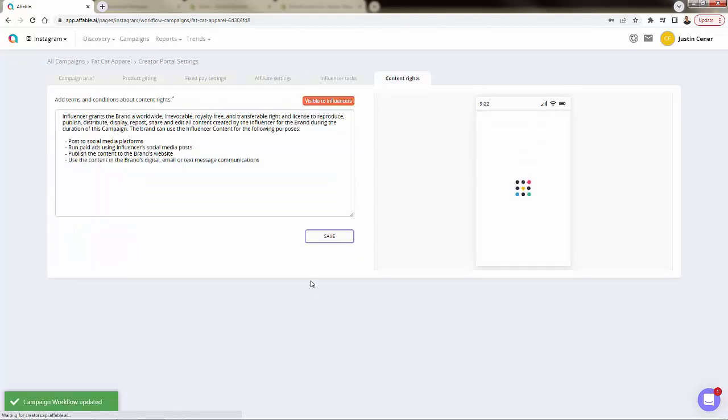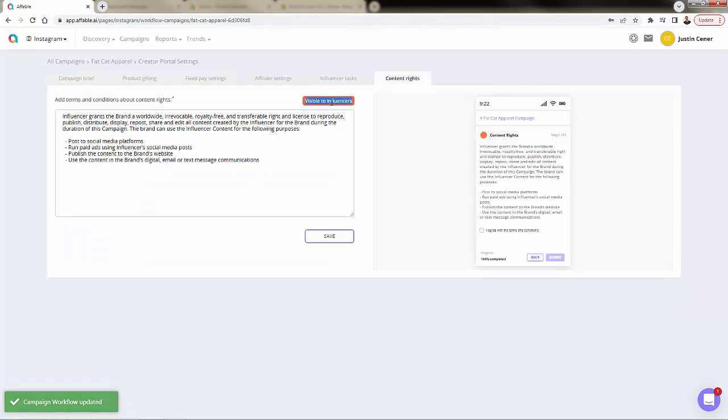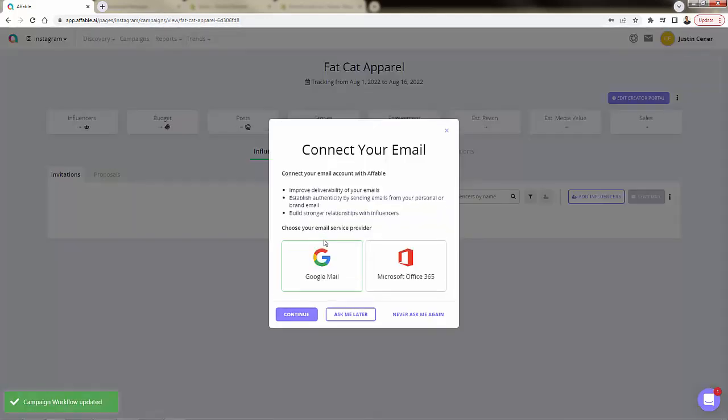Why is this important? Well, this allows the influencers to understand exactly what you're asking. Of course, whenever you see this orange button, you're going to see what's visible to influencers. We have some terms, conditions, and content rights built in over here. I typically just use this as is. And then we could save this out. Very, very powerful over here.